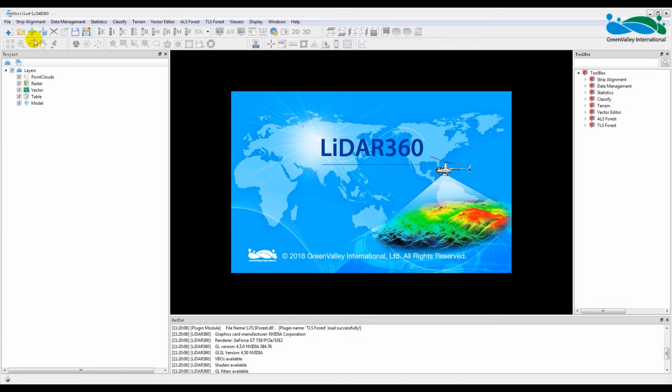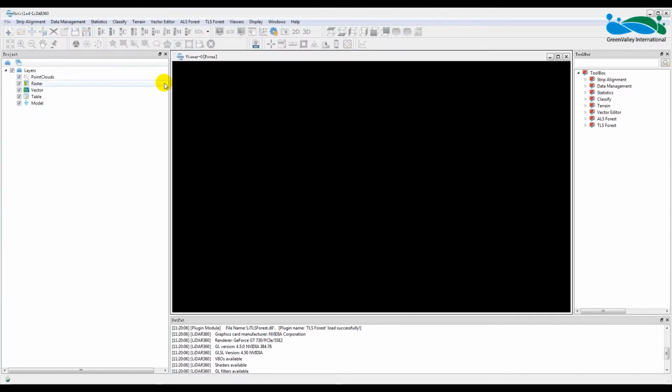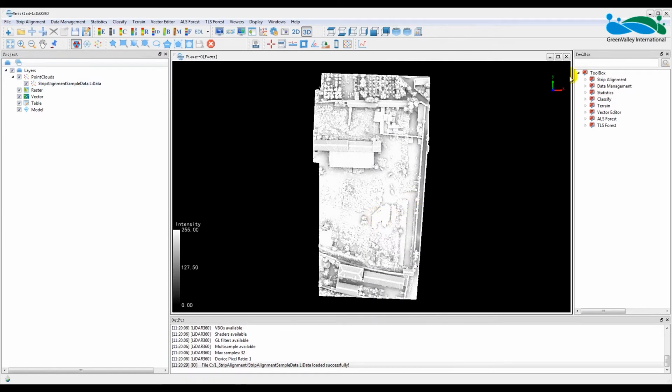First, launch LiDAR 360 and load the point cloud data that needs to be corrected using the software's strip alignment functions. Navigate to the strip alignment toolbox and click on strip alignment to open the user interface for this tool.